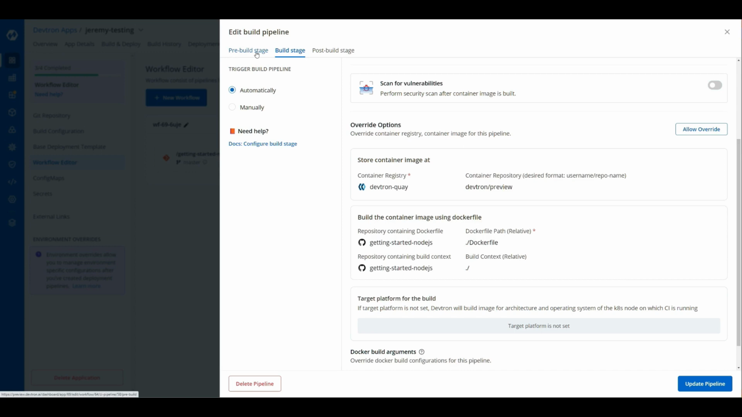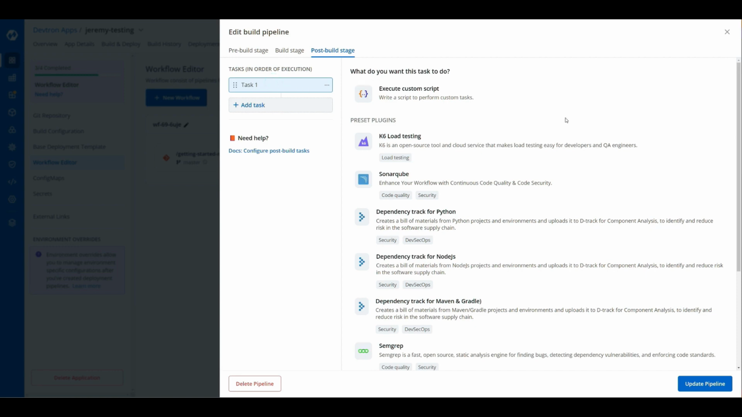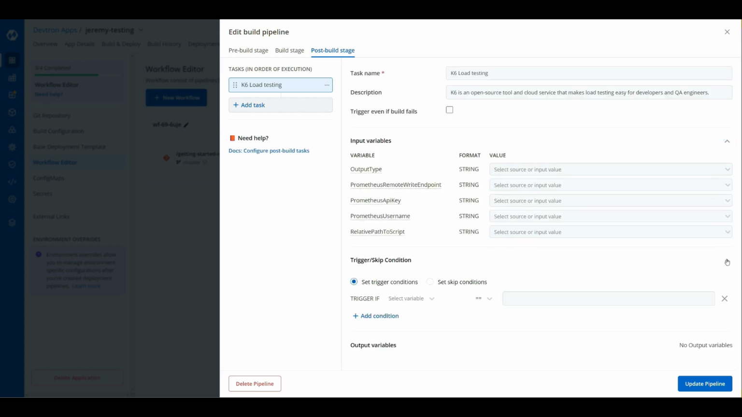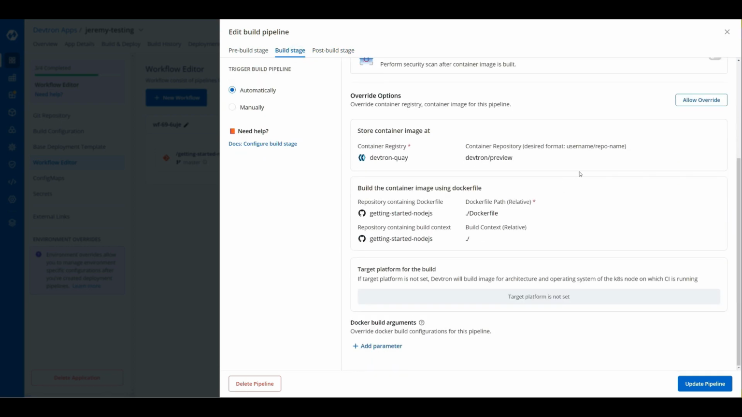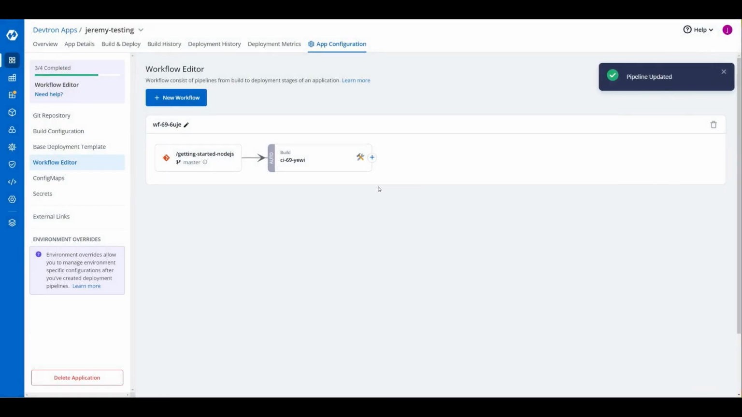And I can set pre and post build stages. So for instance, if I wanted to add a task where maybe we do load testing or have SonarQube scan, I can put these in here, apply the appropriate configurations, and have that run as a pre or post build stage. I'll remove this task for now. Going back to the build stage, everything looks good, so I'll click Update Pipeline.